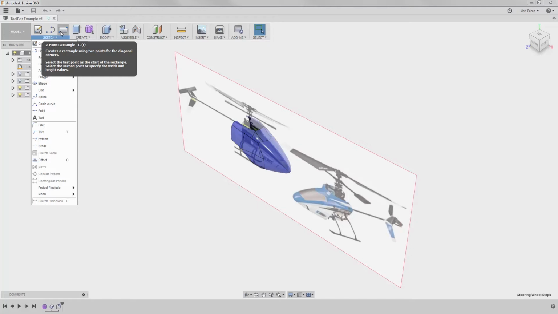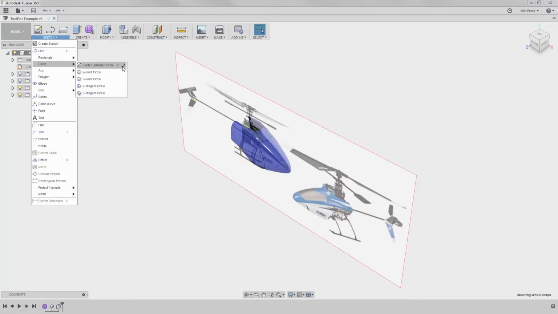In addition to knowing where tools are, it's important to know how to customize your area. So when we're working in the model workspace, we can easily add tools to our toolbar by navigating to them, in this case circle, center diameter circle, and all the way to the right hand side we have this up arrow that's called Add to Toolbar.